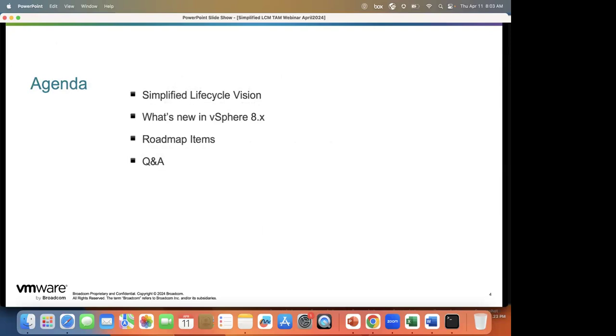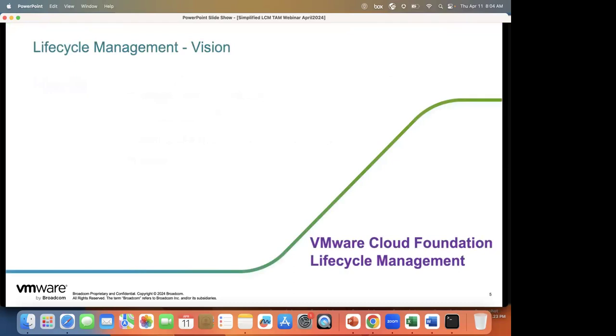So today's agenda: I will cover our simplified lifecycle vision, what's new with vSphere 8, and some of the roadmap items on vSphere and VCF. I'm going to give you an overview of what we are trying to do, integrating and simplifying lifecycle management. And then we'll go to Q&A.